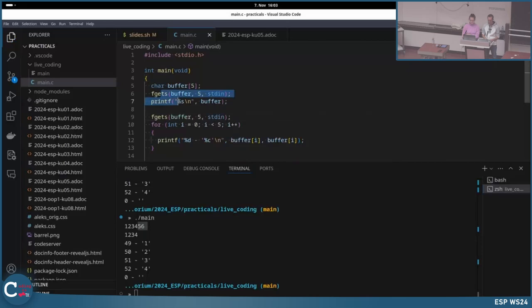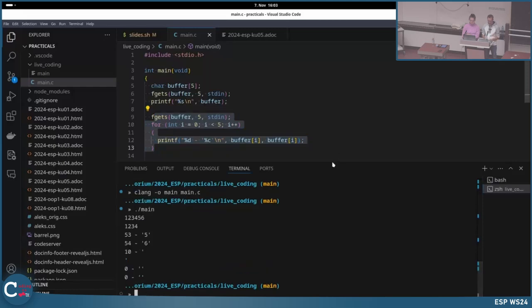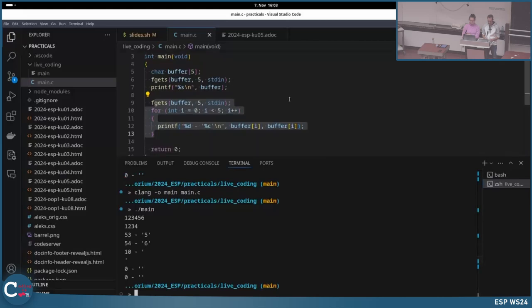The first one is just printed. The second one is then really analyzed with the for loop. If I execute this now again with the same input, 1, 2, 3, 4, 5, 6, then first note, I just entered 1 user input.